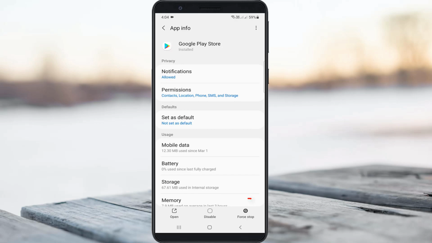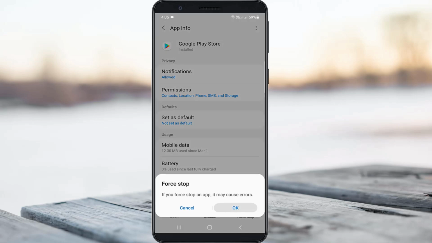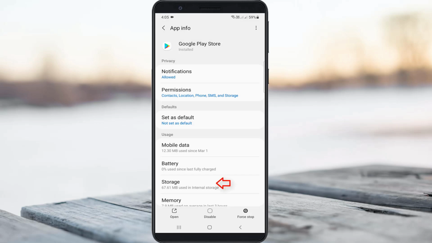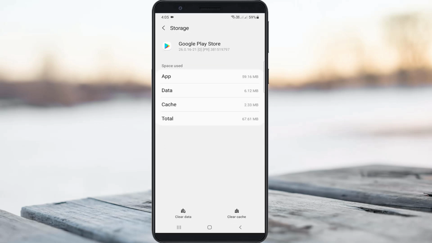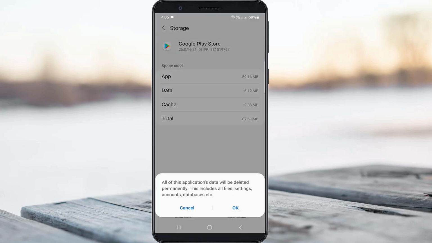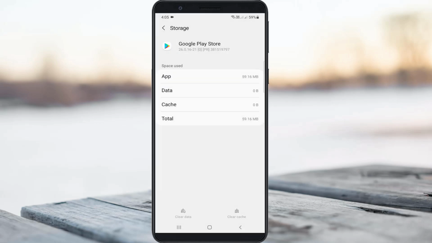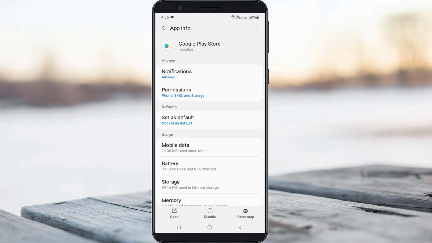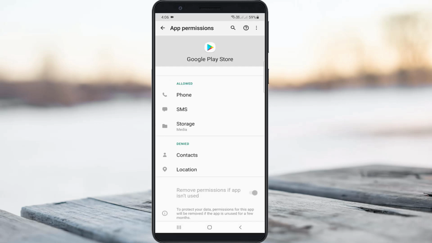First you can force stop this application and then go to storage. In the same way, you can click to delete all app data. After you've done this process, just go back one step and click to access the same permission settings. In the same way, here also you can click to allow all the access permissions.